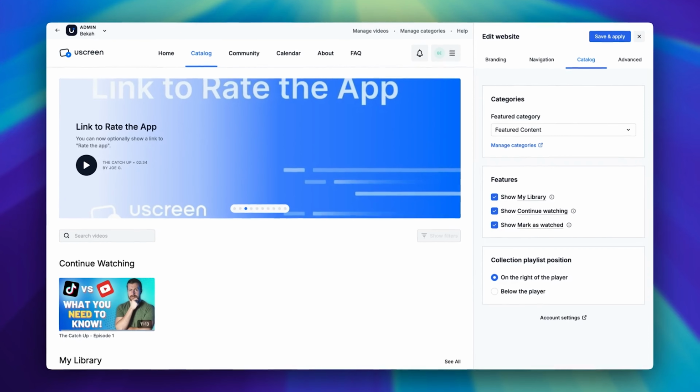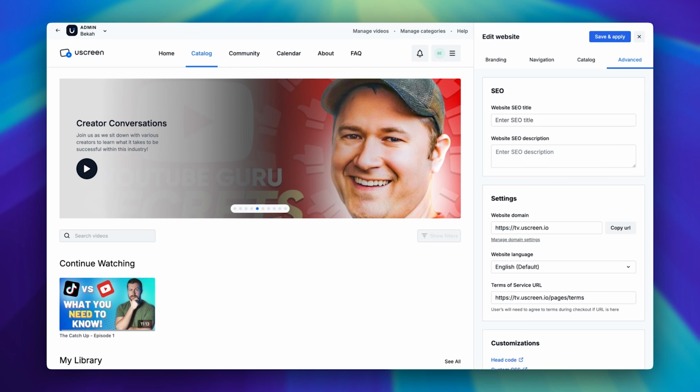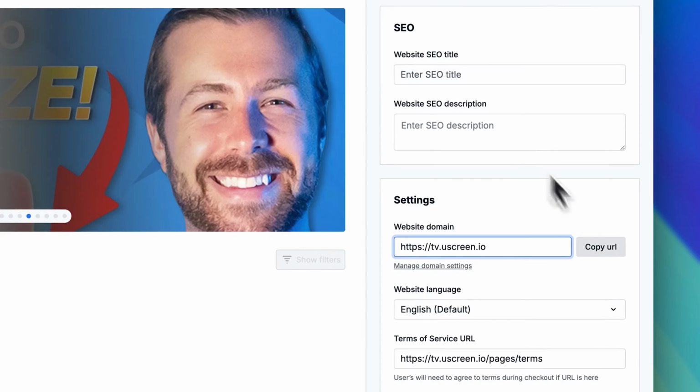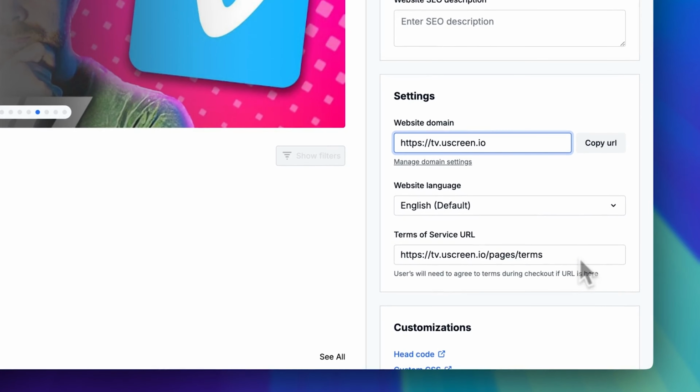You can also choose the collection playlist position, whether you want that to be on the right of the player or below. In advanced settings, you can also add a website SEO title and description, copy the website domain, change the default language, and add a link to your terms of service.